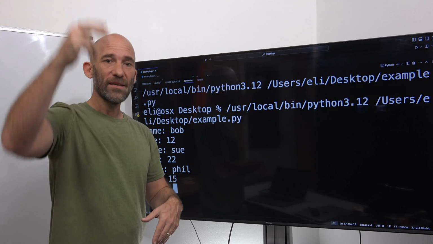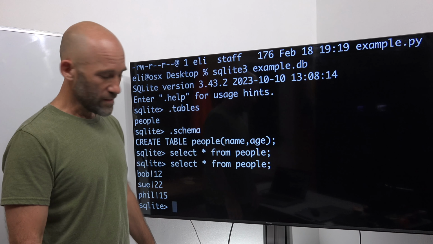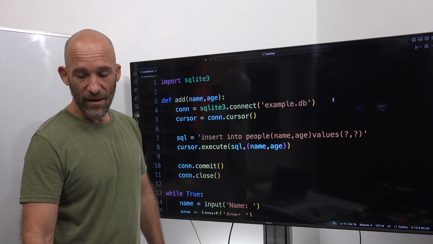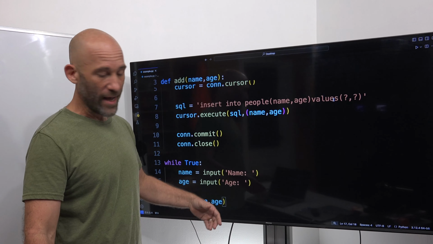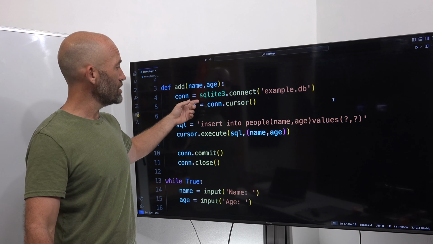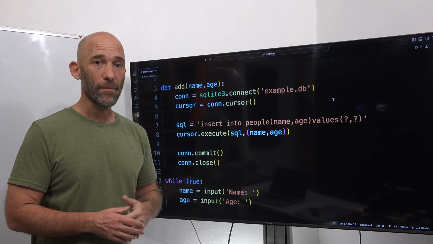When we come here, again, if we simply run select all from people again, we can now see we have Bob, who's 12, we have Sue, who's 22, and we have Phil, who's 15. And so this is a script that when you run it, it is going to ask you for values, names, and ages, and then as it loops through, it will send that to this function, and this is how you're able to insert into a SQLite database table.